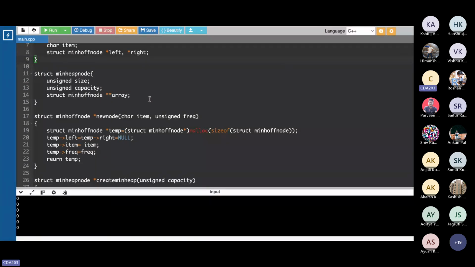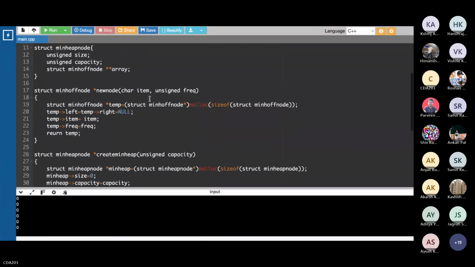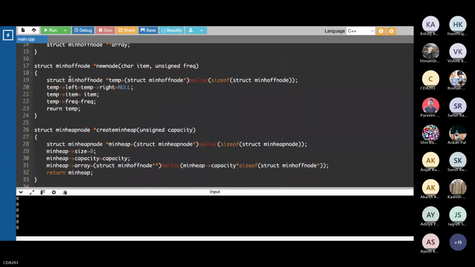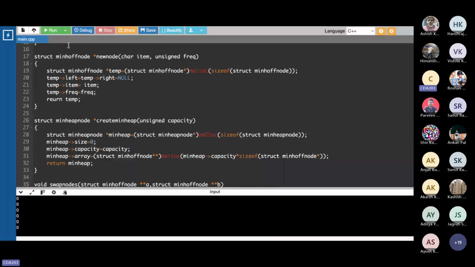So I'm not storing any values inside these heap nodes. Now we come to write a function that will create a new node. This will create a new node. New node where? New node in the Huffman tree.